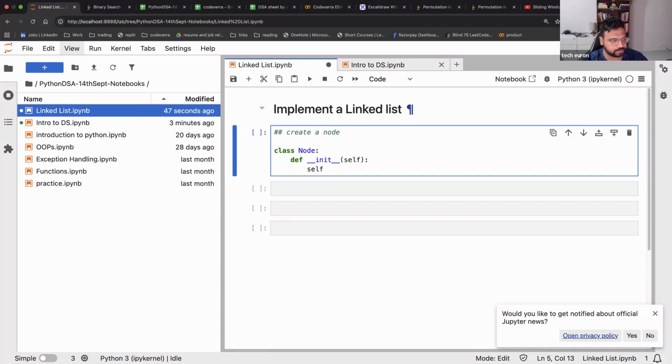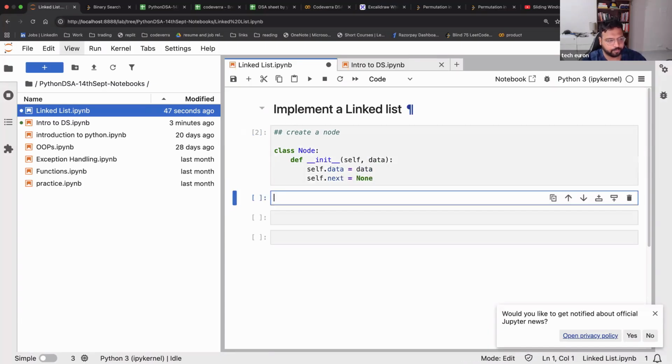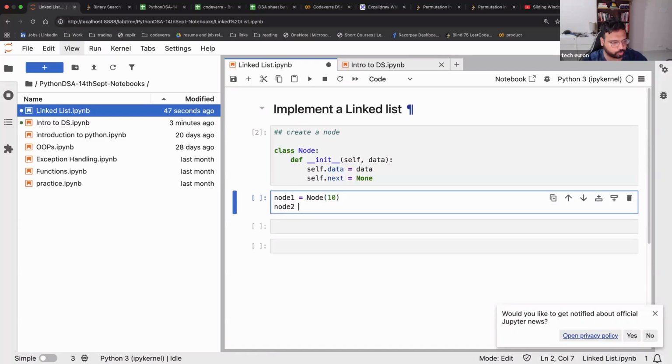Okay. And we will say this node will take a data. We'll say self.data is equal to data and self.next is equal to None by default. Now I can create node1 is equal to Node, I'm taking value 10. And I want to create another node called node2. I can say this is node2 with 20.